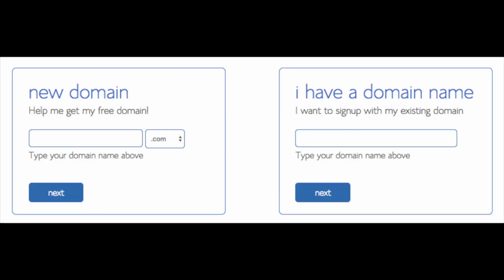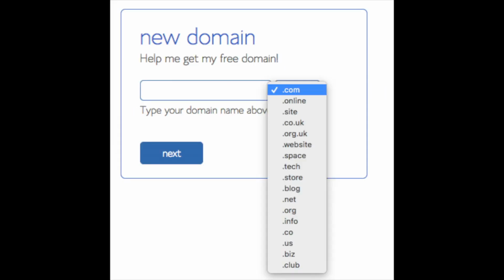We are now brought to a domain page where we can choose a domain name that we want completely free. Or if you already have a domain name, you'd enter it in over on the right. For the new domain, you can select if you want it to be a .com, .net, .org, etc. .com is the most popular domain extension, so I'd recommend going with a .com if you can. I'm going to type in a domain here and click the next button.